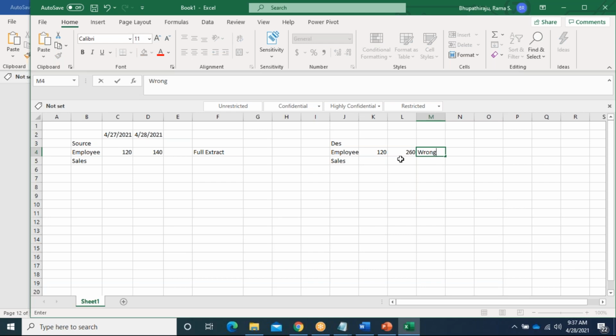So in this scenario, what can I do? First, I will truncate my table. Generally, whenever going with a full extract, we truncate the table and then load the data. If you truncate, the 120 will be gone, and now the record count will be 140. Clear? Full extract. Any confusion?